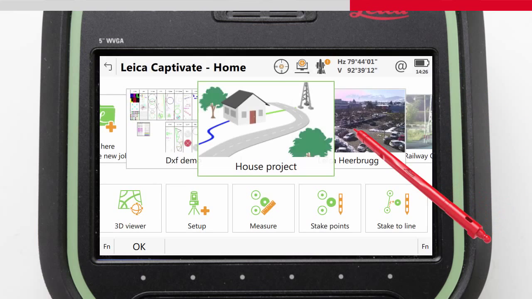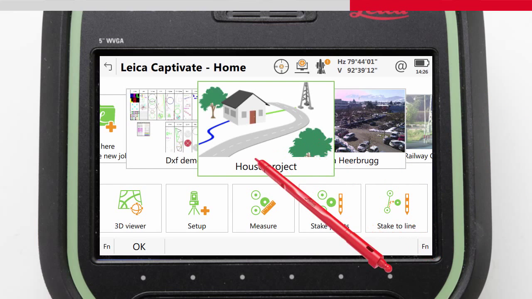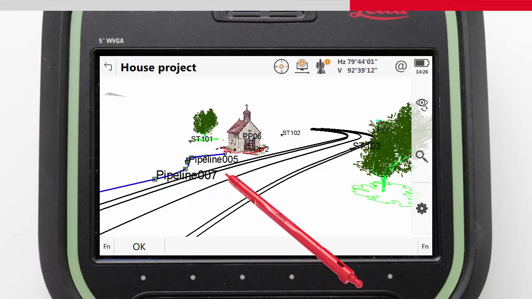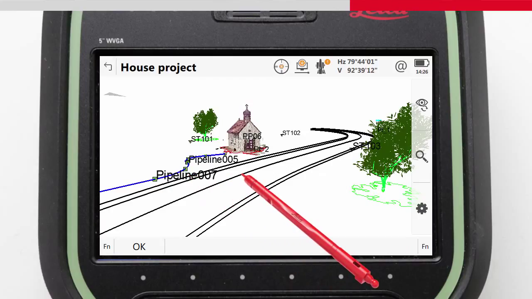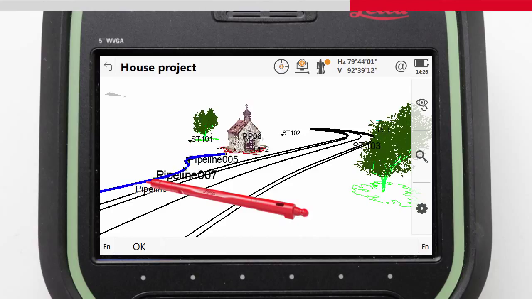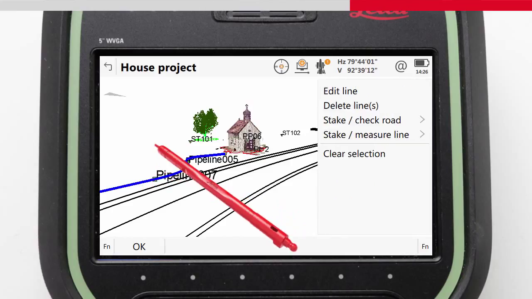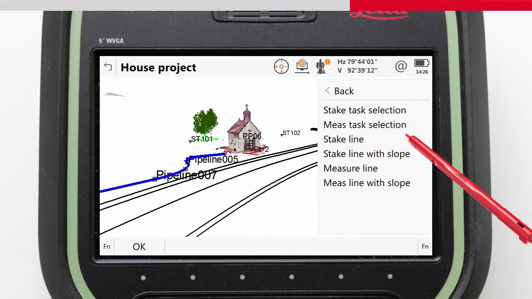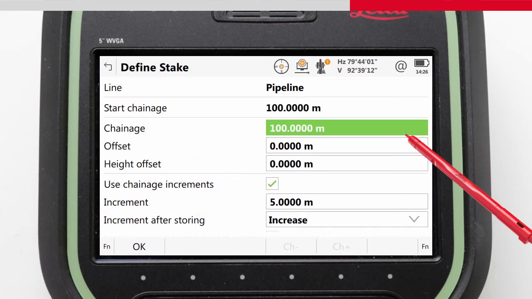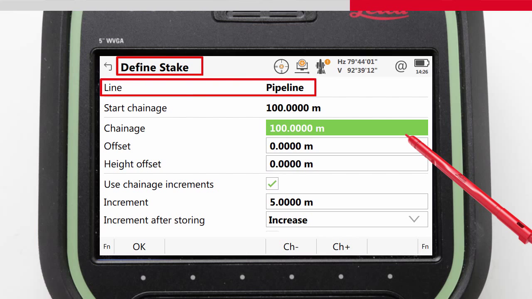From the home screen, we access the 3D viewer to see our job data. Here, we are able to visually inspect our data, and by tapping and holding on the line we are interested in, we are presented with a context menu, where we can choose Stake or Measure Line. Then selecting Stake Line, for example, we can jump straight into the Stake to Line app with the task and correct line already selected for us.